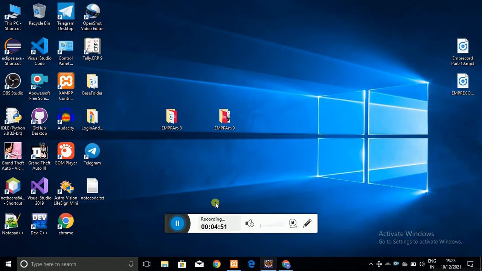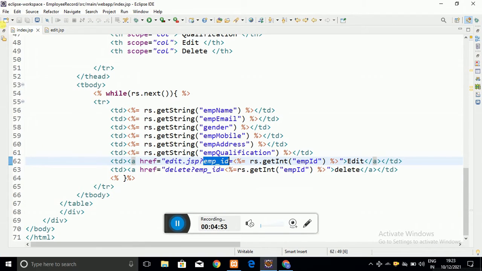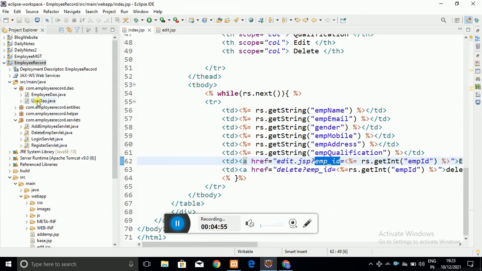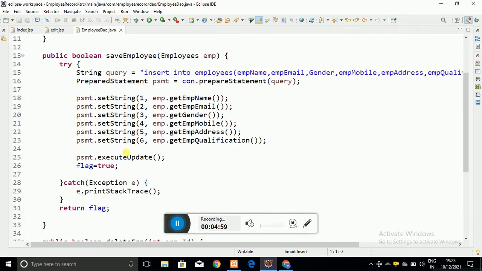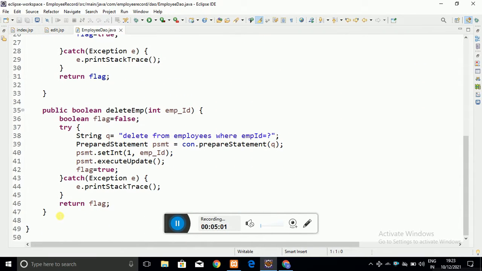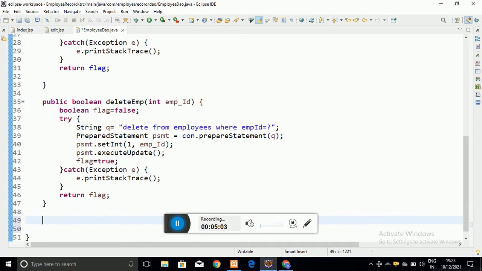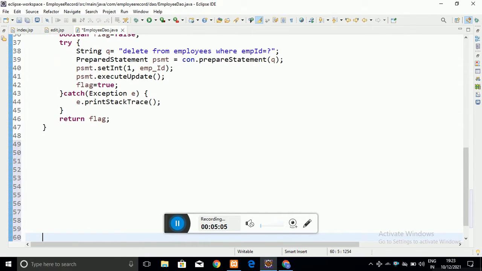Now our work is that I have to fetch all the data of the employee with that particular id, so that I can edit it. For that purpose I am going to create one method in the employee DAO. That method returns the employee object and takes the parameter of employee id. So how should that method be written?